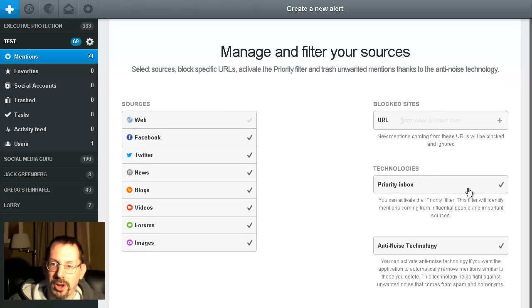And then there's a priority inbox. You can activate the priority filter. This filter will identify mentions coming from influential people and important sources. I haven't really figured that one out yet. If you know what exactly that means, then please post in the comments below.